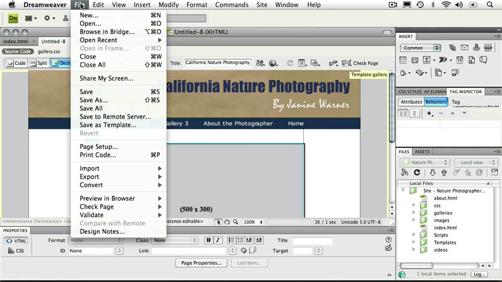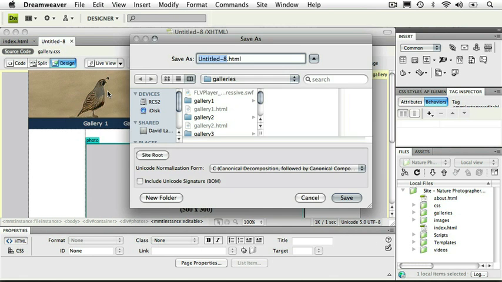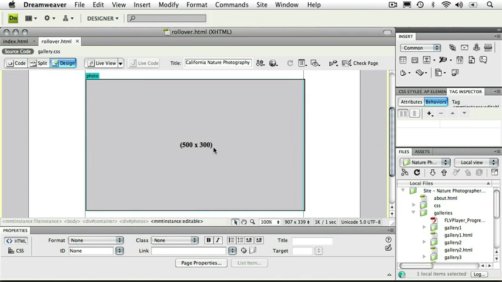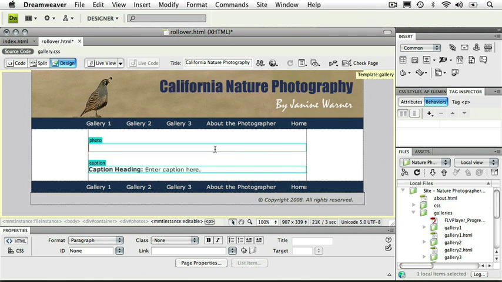Now before I do anything else, let's go ahead and save the page. This time I'll call this Rollover. And I'll save it into my Galleries folder again, click Save. Now, once again, I'm just going to delete that photo placeholder so that I can insert my rollover into this editable region called Photo. If you prefer, you can start with a blank page.